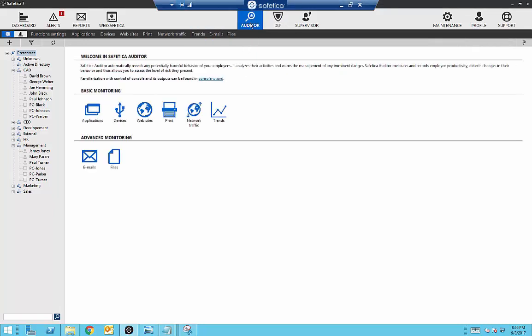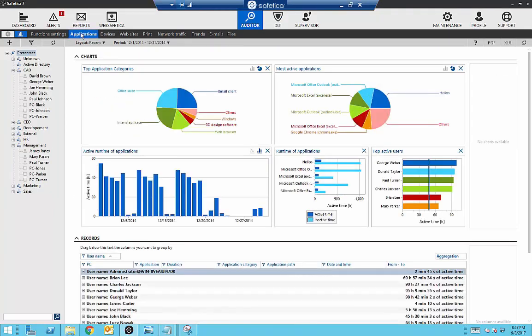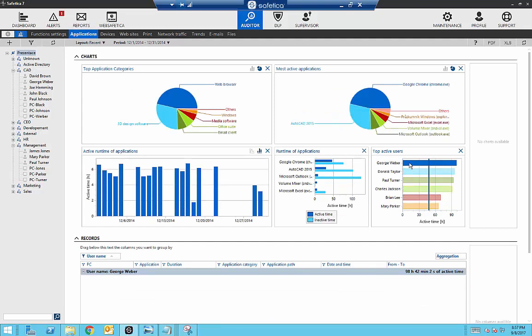Now let's move back to the auditor to see a few of the other monitoring features. And we'll start off in applications. Safetica keeps track of application usage on every machine that it's installed on. You can see what applications were used the most and what employees are the most active within those applications, and even see active time. So in this example, George Weber is my most active user. So I can click on his name and find out what applications he is using the most.